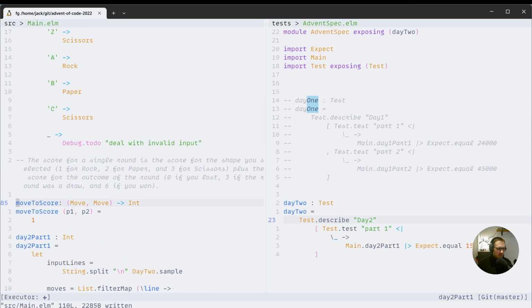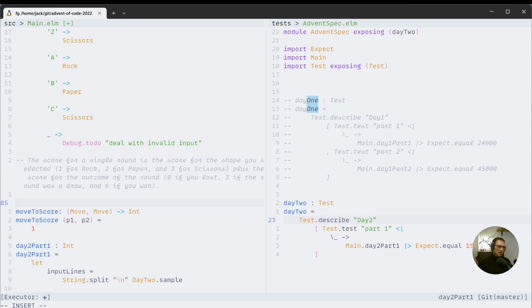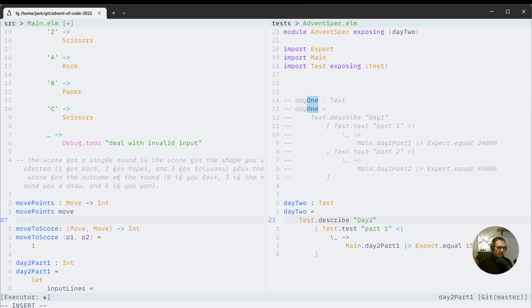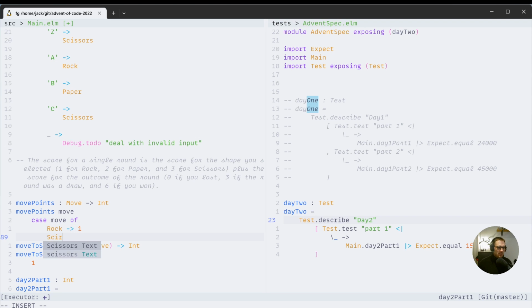Okay, so what we can do here is we can say move points. It's going to take a move and return an integer. So we say move points move, and what I say here is case move of, and if it is rock, then we get 1 point. If it's scissors, we get, was it 3? Yeah, I've done that really awkwardly. And paper is 2.